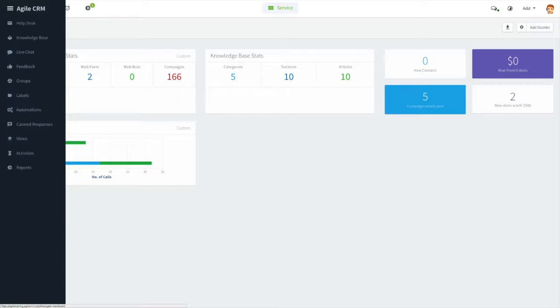So we have several options for you in here. We've got the help desk, the knowledge base, live chat, the feedback option, configuring your groups, your labels, and automations, as well as the canned responses, views, activities, and reports. So you can access that by simply clicking on the little hamburger icon, as my favorite customer says up there.